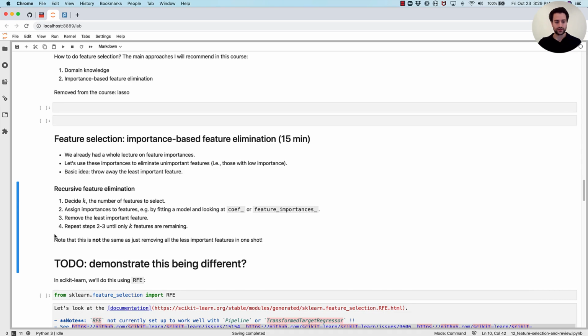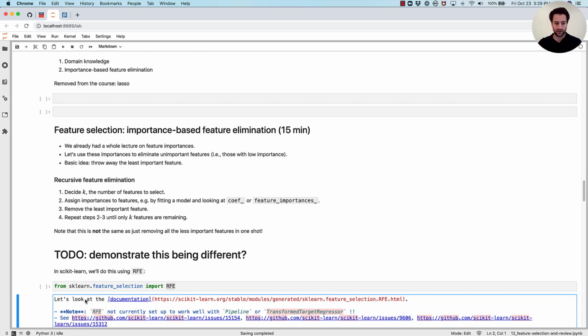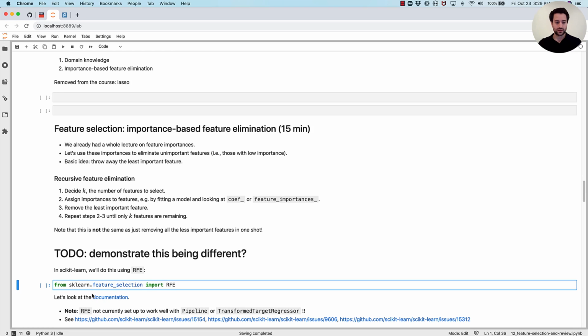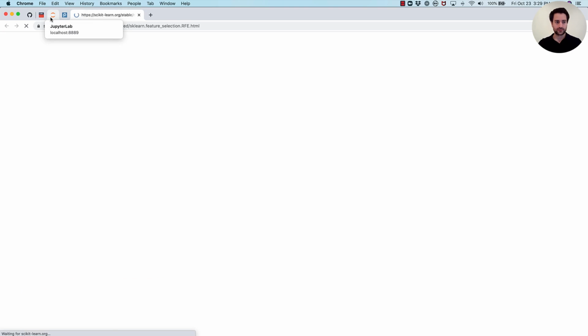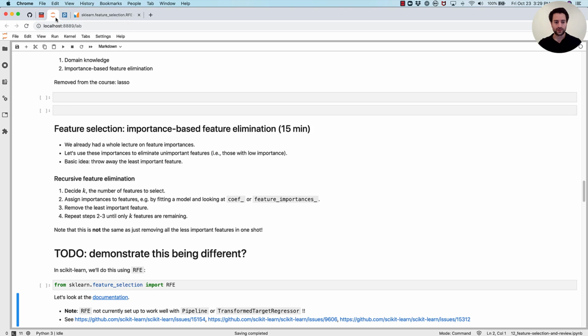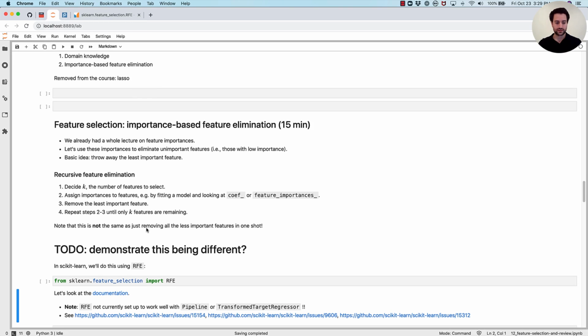Yes, and again, the reason for that is the model uses all the features and they all influence each other. Especially in the more complicated models, the feature importances could easily change every time we take away a feature. So in scikit-learn, we're going to use RFE, which I believe stands for Recursive Feature Elimination. You can take a look at the documentation, how many features, all that kind of stuff.